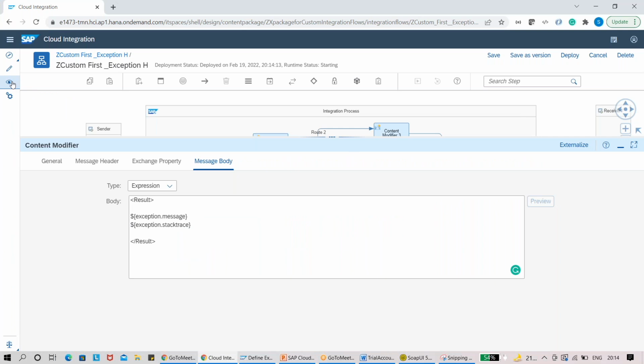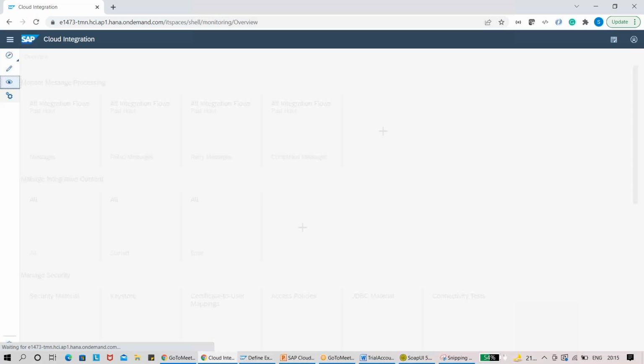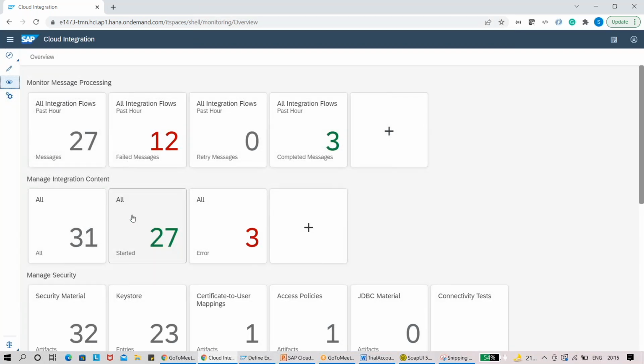Now let me quickly go back to the operate or monitor integration process settings. I'm going to wait for my iFlow to get deployed, and once it's deployed, we are going to test it out.